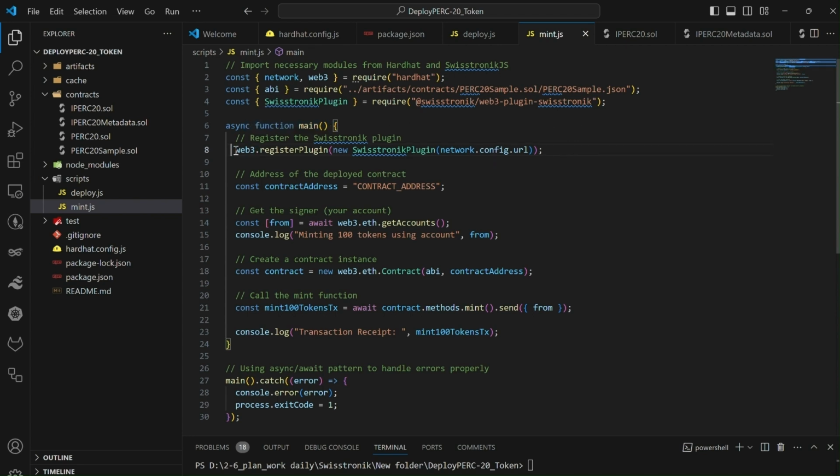Within this function, the Swisstronik plugin is registered using the network configuration URL, enabling the Web3 instance to communicate with the Swisstronik blockchain. The contract address variable is defined to hold the address of the deployed PERC-20 contract, and the code retrieves the first available Ethereum account using web3.eth.getAccounts, which will be utilized to send the minting transaction.